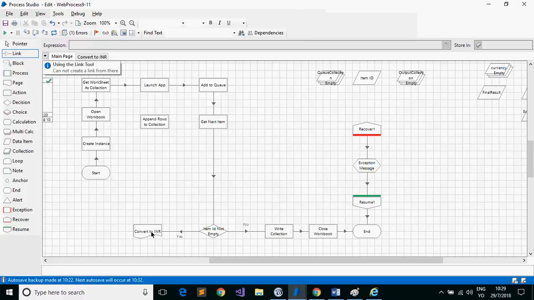Okay. Now, after we complete converting, going to the currency converter page, we need to append it to the collection, right? So here we'll connect this and we'll connect this. This is the loop that is going to happen.